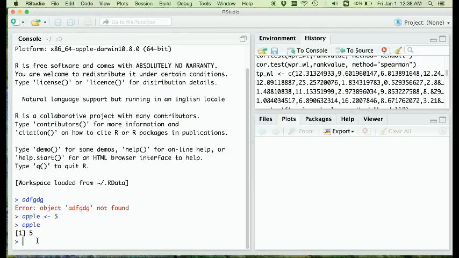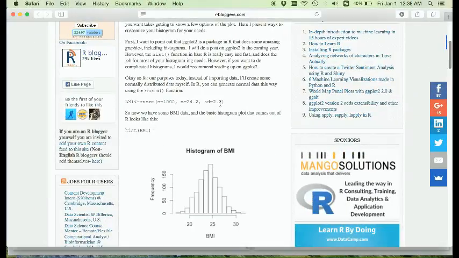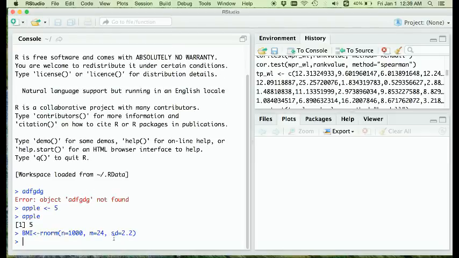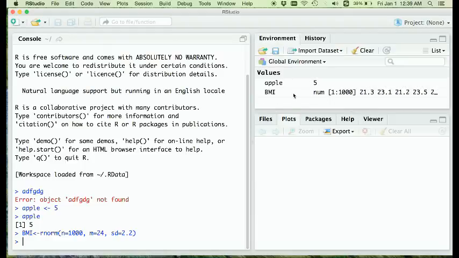Let me do a quick example. I will first generate 1000 normally distributed numbers and name it BMI. So now I have created 2 variables, apple and BMI. You can see from here, under environment, I have 2 variables. And BMI includes 1000 random numbers.